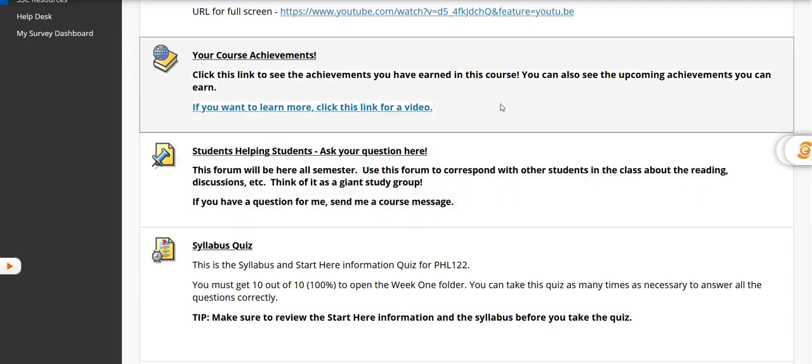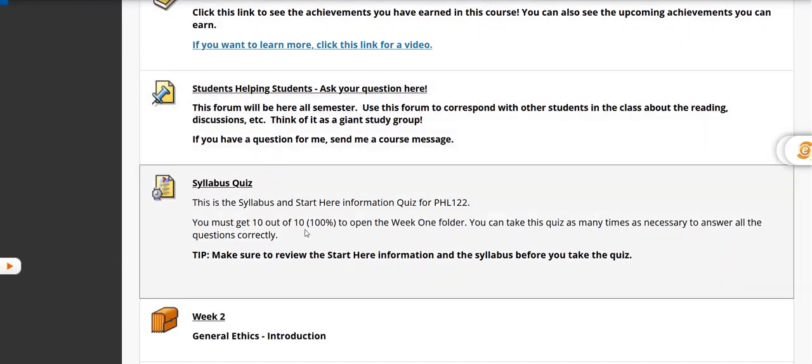I also use course achievements in this class. I like that because it's very encouraging for the student and it gives them some milestones that they can meet throughout the semester. My very first course achievement is based on the Syllabus Quiz. Students have to complete a syllabus quiz in order for them to open the week 1 folder. You'll notice that week 1 is not available in this particular view because I have not taken the syllabus quiz. This is a good way to ensure that my students have a basic understanding of the syllabus and Start Here information.